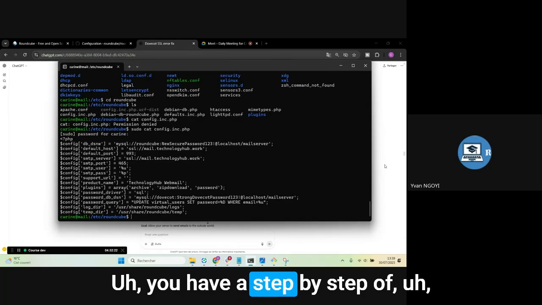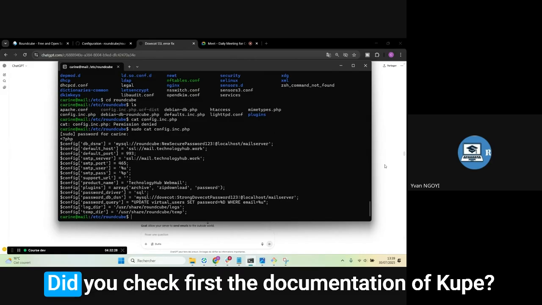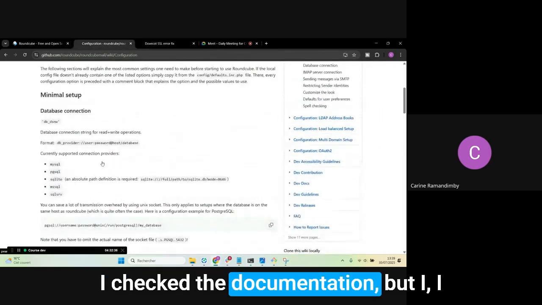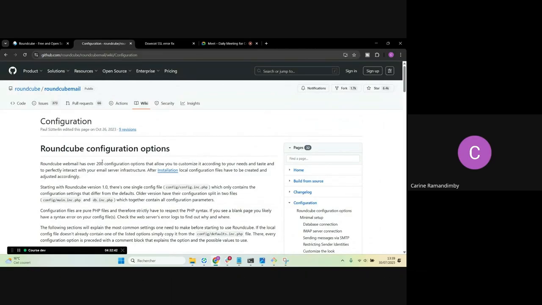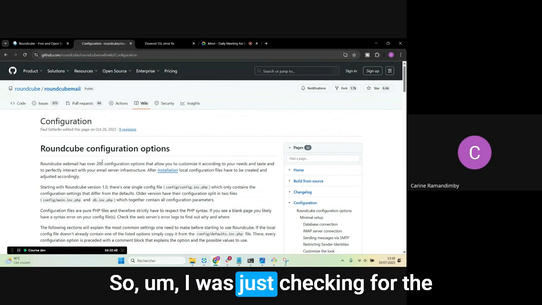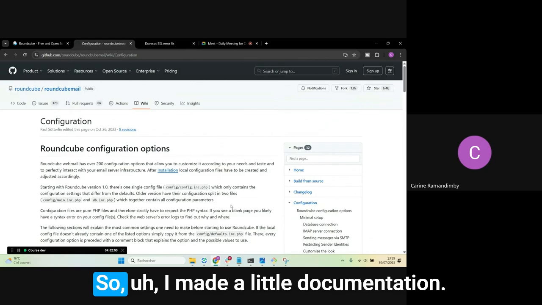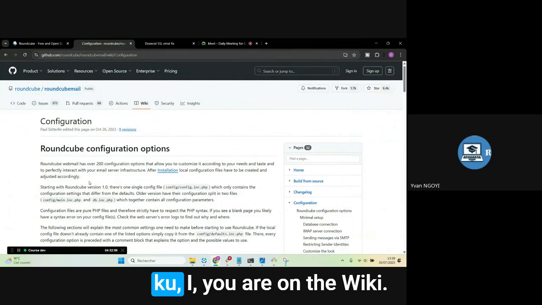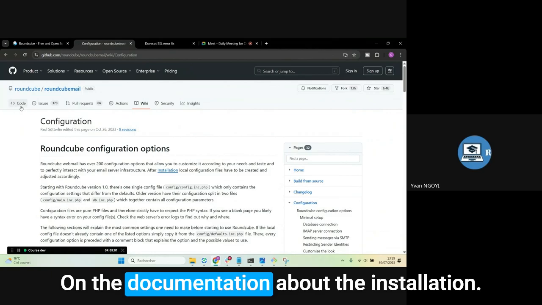Yes. Do you have a step-by-step of what we are trying to do about Roundcube? Did you check the documentation of Roundcube first? Yes, I checked the documentation, but I didn't really understand it yet. So I was just checking the configuration, and I was asking chat. So I made a little documentation. Yes, but the documentation of Roundcube, you are on the wiki. What you need to look at is the documentation about the installation.